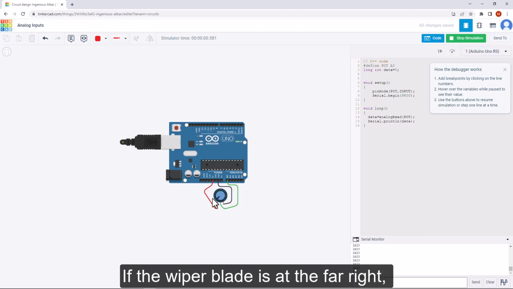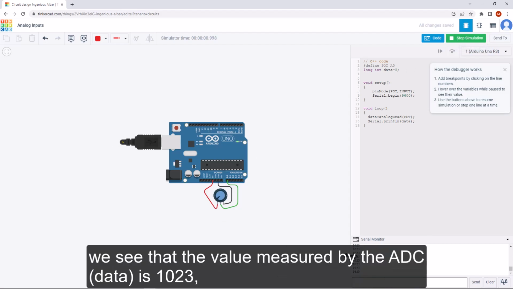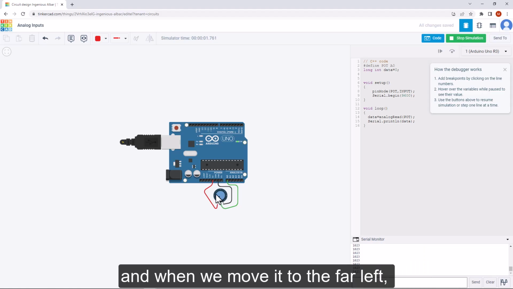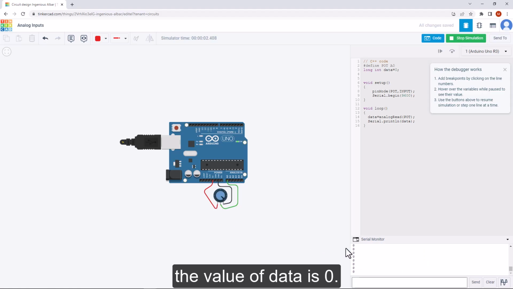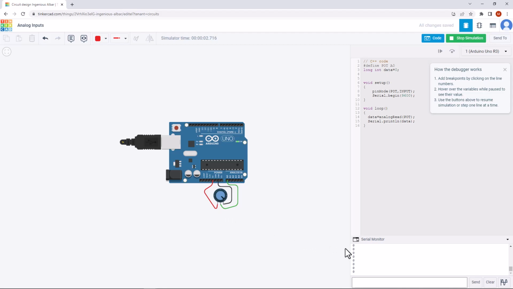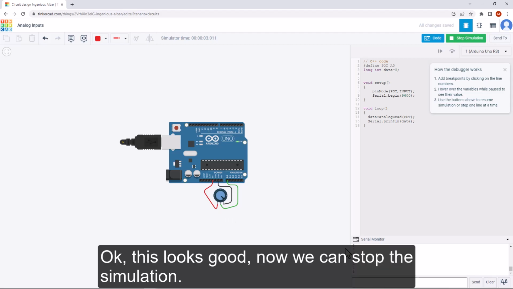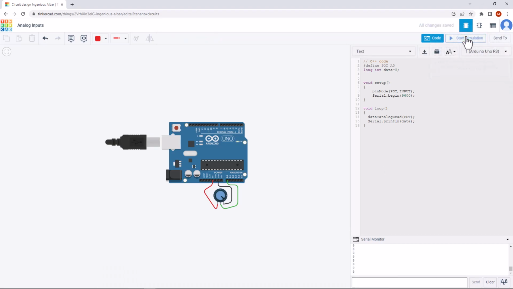If the wiper blade is at the far right, we see that the value measured by the ADC, data, is 1023. And when we move it to the far left, the value of data is 0. Okay, this looks good. Now we can stop the simulation.